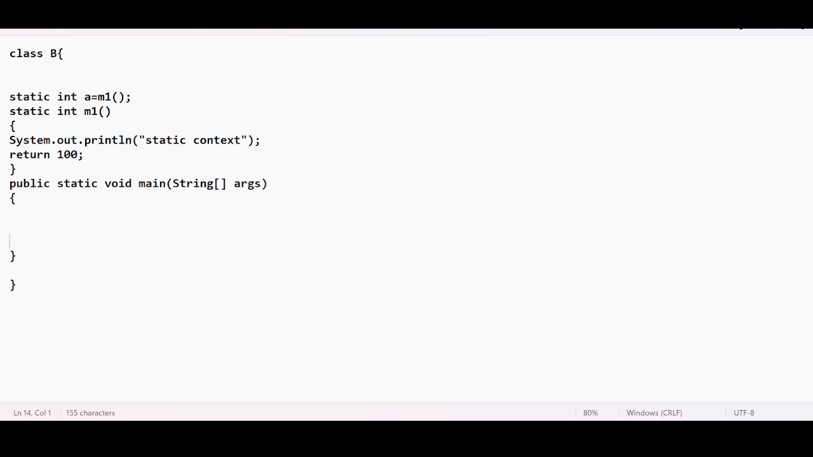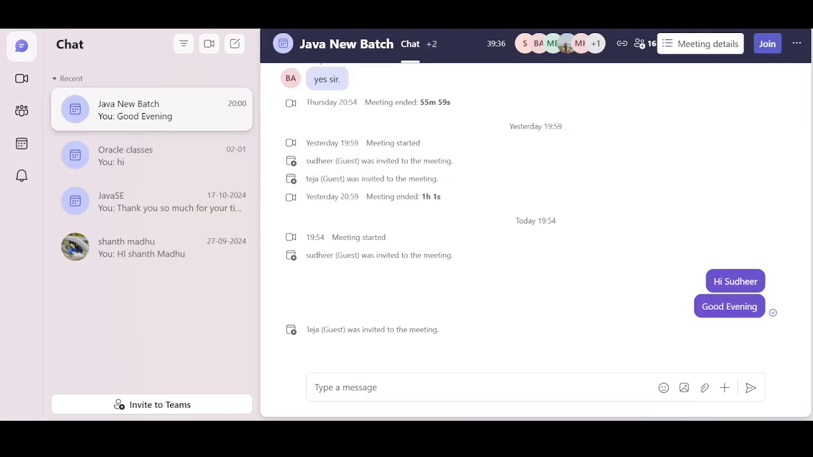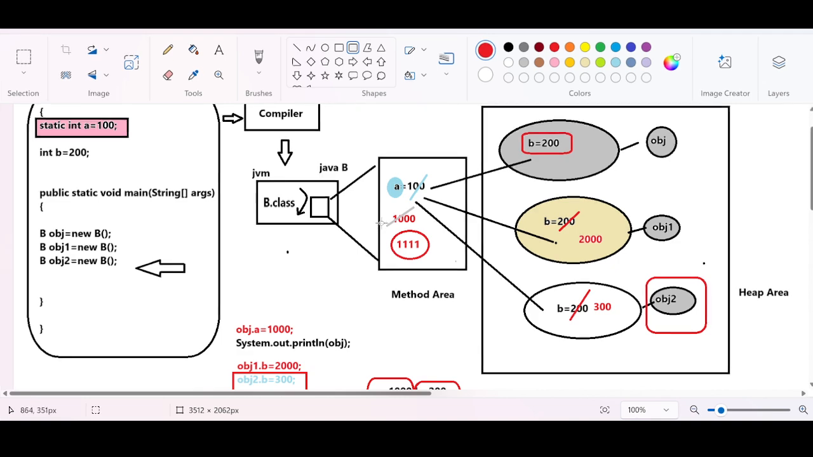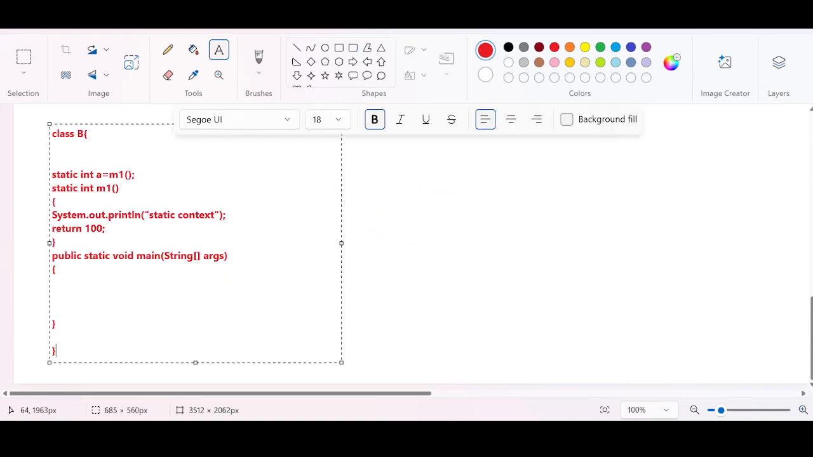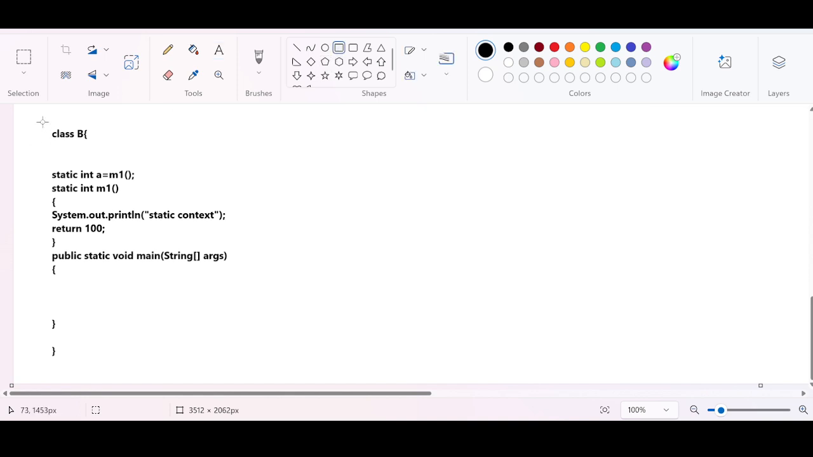Why? Because the moment you find a static variable, you should start thinking in a different way. What did I just mention? Static variables are recognized and executed at the time of loading the .class file into memory, right? When will the .class files be loaded? At the time of execution. If I just take this data and put it in the Paint screen.